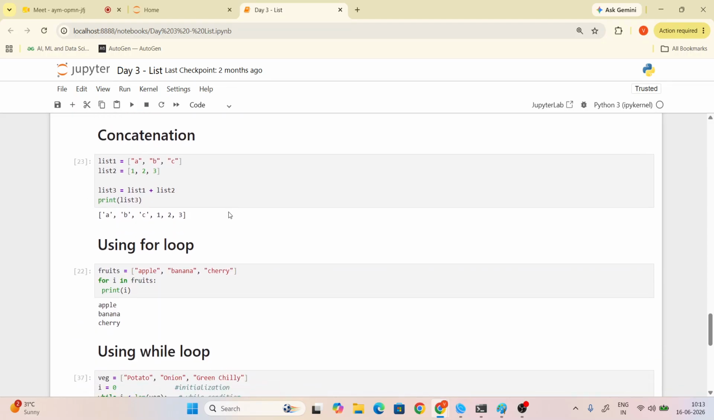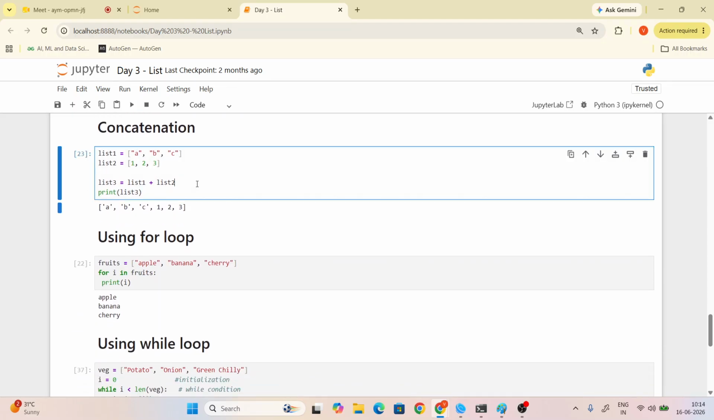Okay, so what about concatenation, guys? In the previous class I said, so what is concatenation? Joining or combining one or more strings to make a single string. If you want to add, both should be lists. Okay, now it's combined, not added, it's combining or joining.